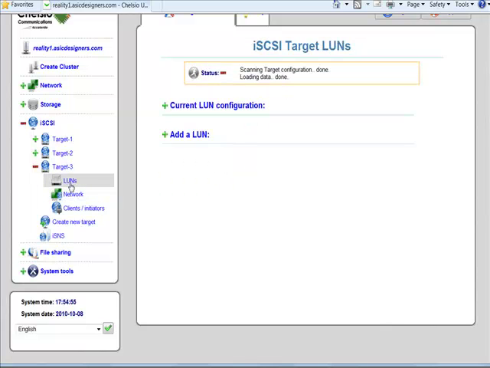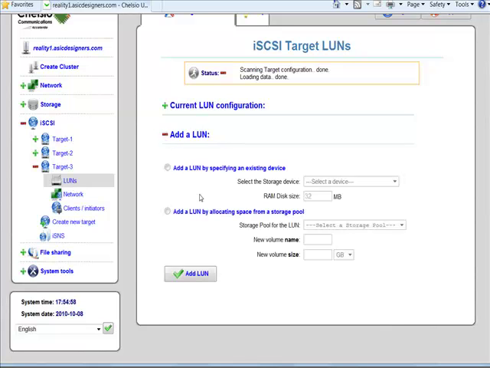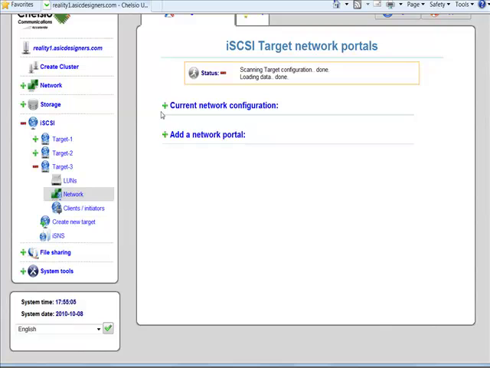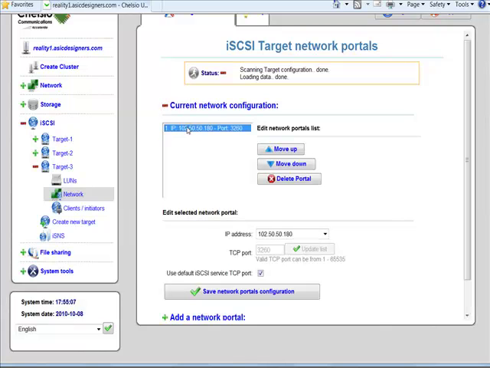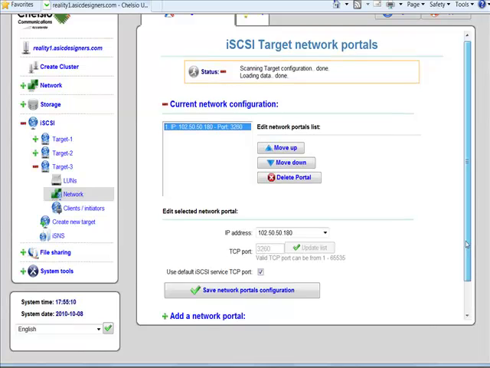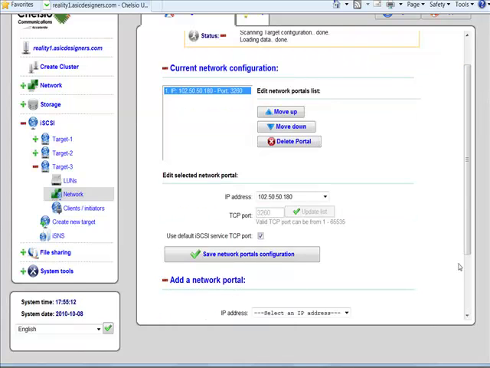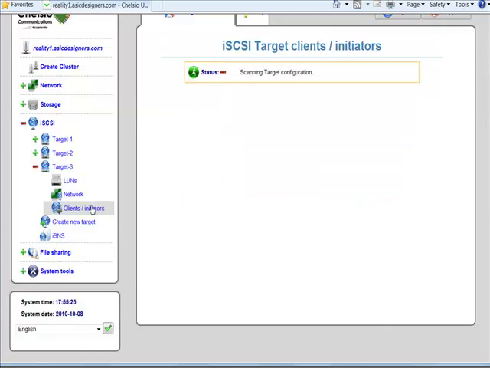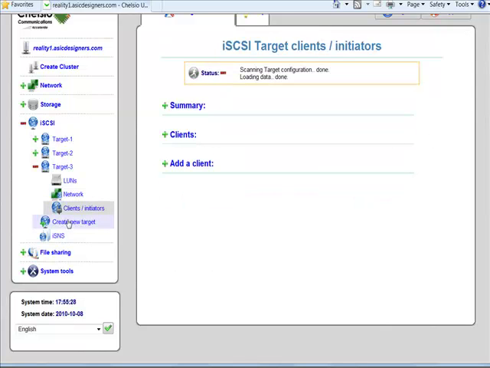If I click on LUNs, I can add a LUN to the current selection, or I can just view what I already have configured. Same thing for networking: my current configuration, or if I wish, I can add another networking IP address to the portal, and then apply it if I wish. The client initiators menu gives me information about what's currently connected, and I can even add a client.